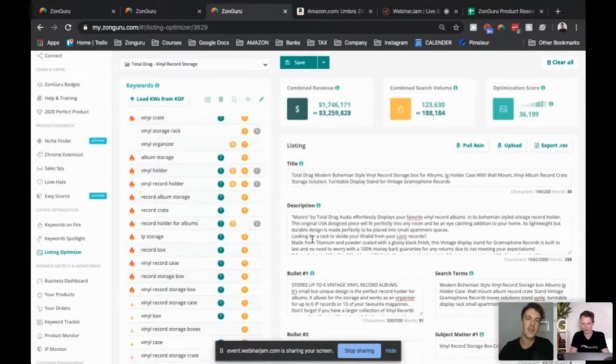So it's kind of like that classier type of product. They always seem to put a name towards their product. Instead of just calling it the vinyl storage rack, we're calling it the Munro. It makes it sound a little bit fancier, a bit higher class. I'm sure Adam would like that. And it's obviously a take on Marilyn Monroe.